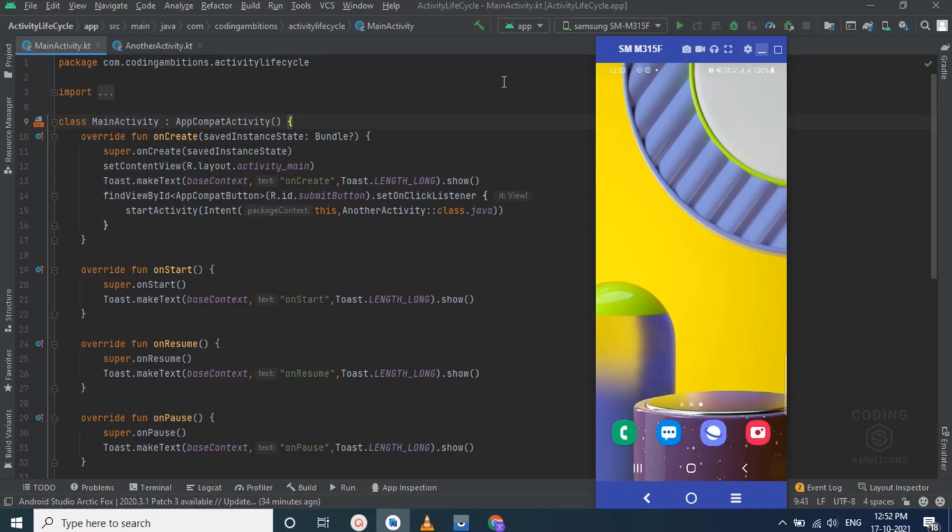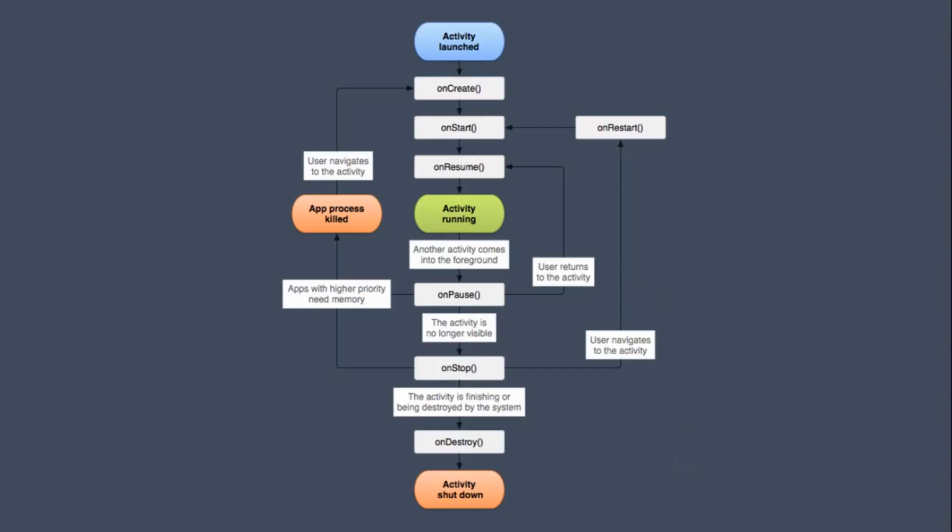But first of all, let's see the official diagram of the activity lifecycle from the Android developers blog. So let's move on to that part, then we will come back to this and we will see all the things live. So this is the official activity lifecycle diagram from Android developers.